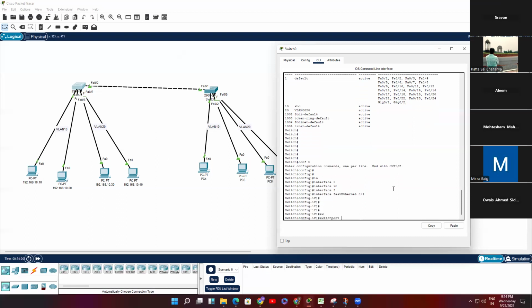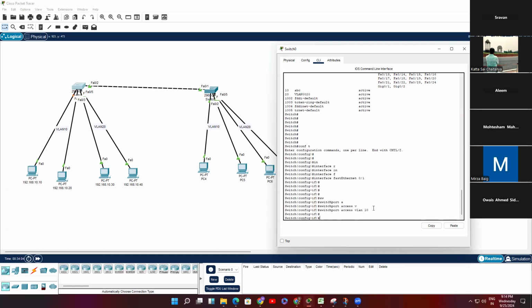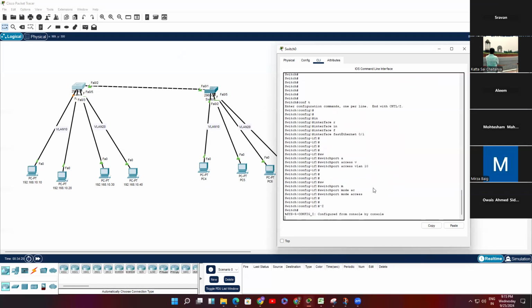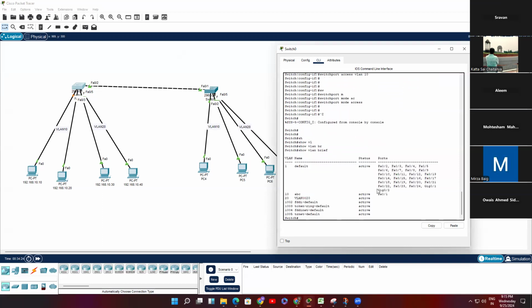Switchport access vlan 10. This is the command. And one more command: this port has to be configured as an access port. An access port carries a single VLAN's information. So switchport mode access. Likewise, we configure. If you want to verify, show vlan brief. Earlier, no port was assigned to this VLAN. Now we assign.